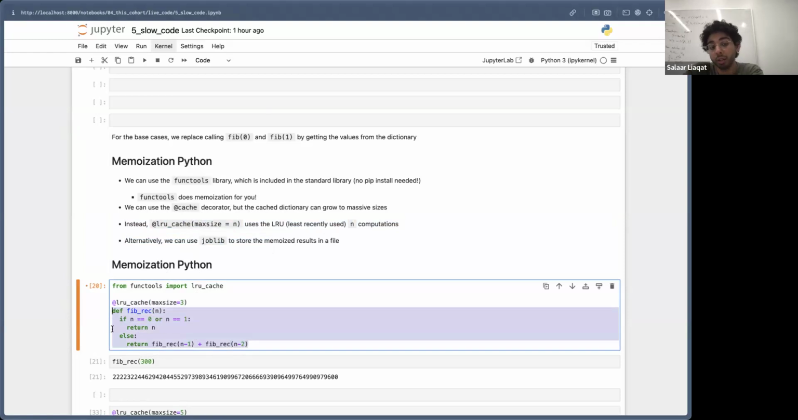If we start from here, this is our original Fibonacci function that we implemented before, but the only change is we add this decorator. A decorator is almost a function call. It's something you add before a function definition, and it gives it some property or some ability.